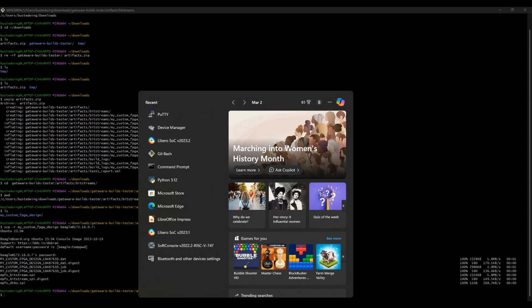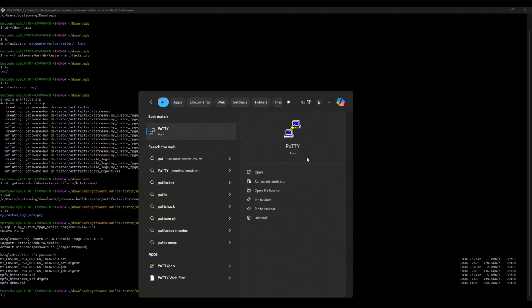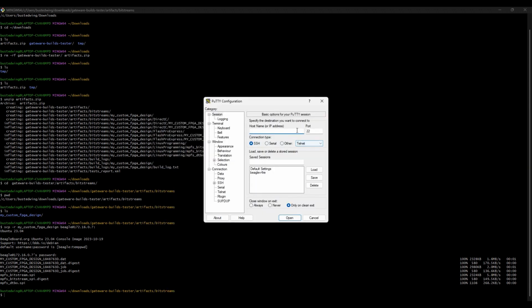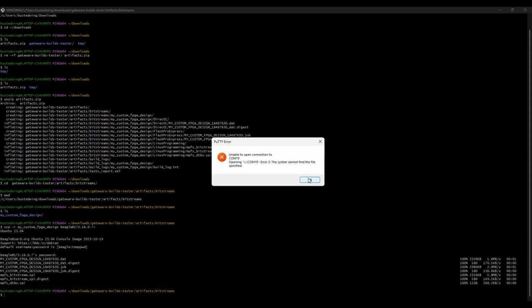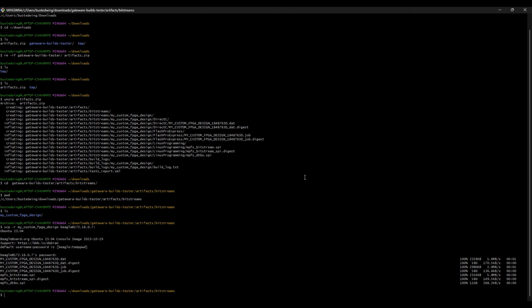Let's go to putty. Serial, 19, 115 200 serial. It's not open. It's not supported yet. I wonder if I bricked it. It's always my fear. Maybe I bricked it. Maybe this is the time when I bricked it.